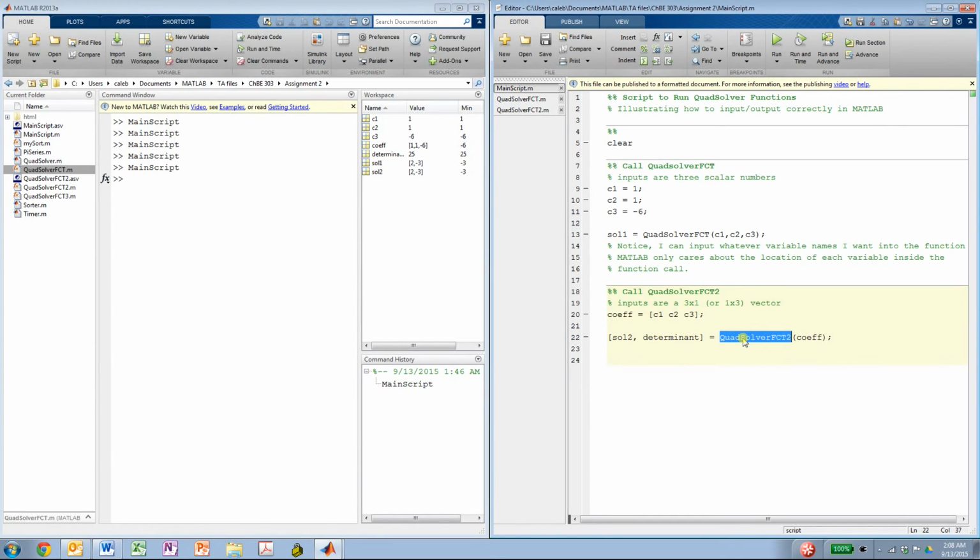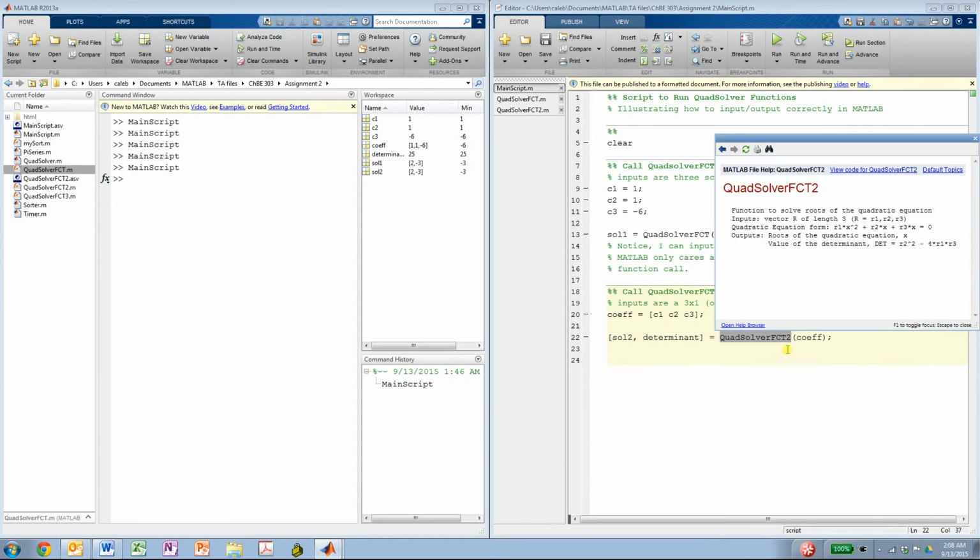This is another example of why it's so important to comment your code. So if I look at the quad solver function 2 help, I can see that it's a function to solve roots of the quadratic equation, and I can see the format of the inputs, that I need a vector r of length 3. And you see that that's consistent with what I've input, even though the name is different here in my script.